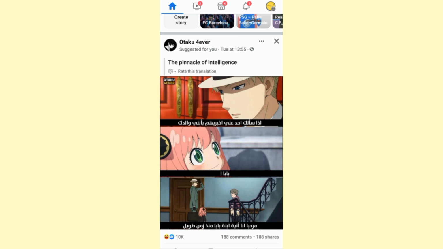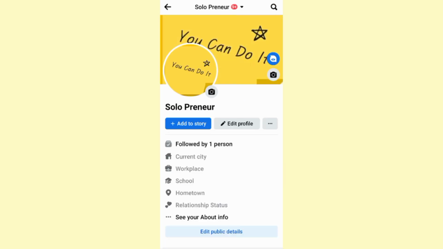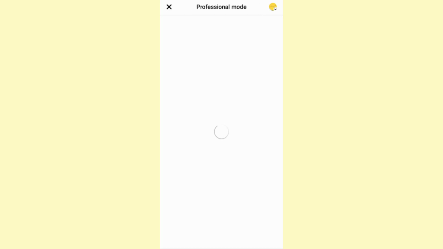However, there's a new update that Facebook made, the professional or digital creator mode, that allows you to turn your profile into kind of a page. It gives you some features that pages have, and one of these features is, let me show you. Let's navigate to the profile and turn the profile into a page by clicking on these three dots right here and clicking on this option that says turn on professional mode. So let's click on it.